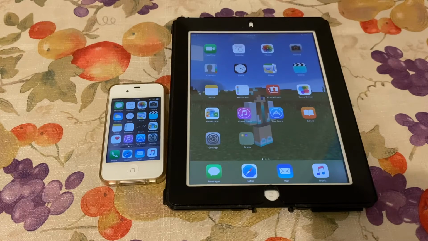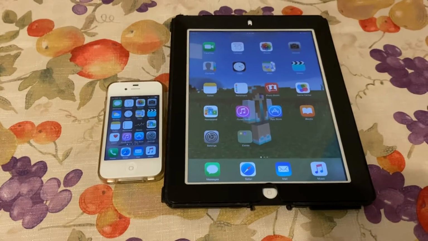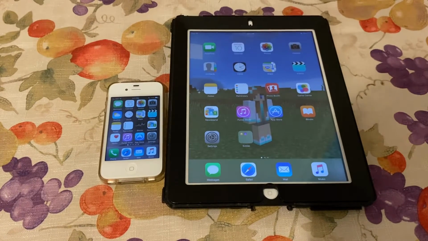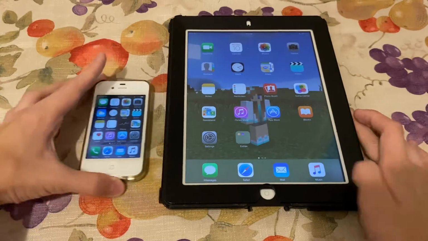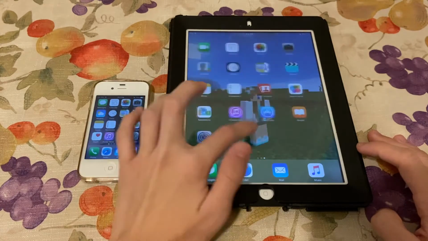A while later, I got an iPhone 5S off Amazon, and I jailbroke it and downgraded it to iOS 8.4.1. And man, that thing was so slow on iOS 8.4.1. It kept freezing, unresponsive, unusable. But I was able to downgrade my iPad 4 to iOS 8.4.1, and it seems to work fine.